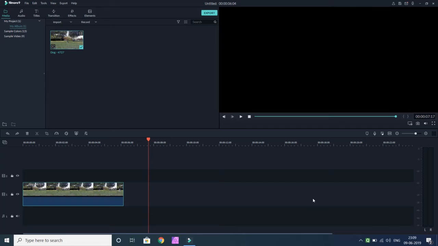In this part, we'll take a look at a feature called freeze frame. So for example, you're just playing a video and in between you want a portion to freeze for a while, like a picture. For that, you can use the freeze frame option.